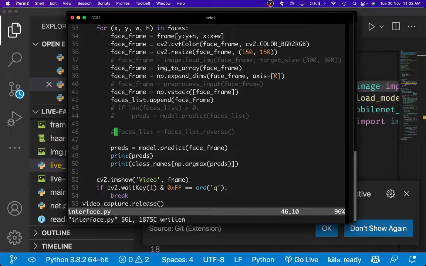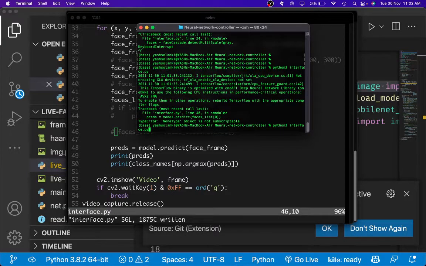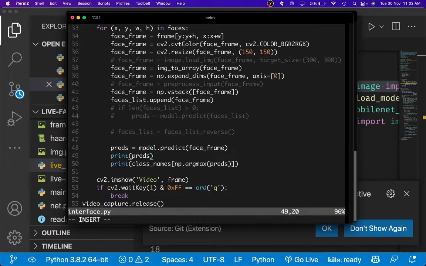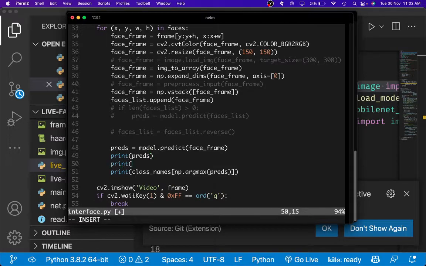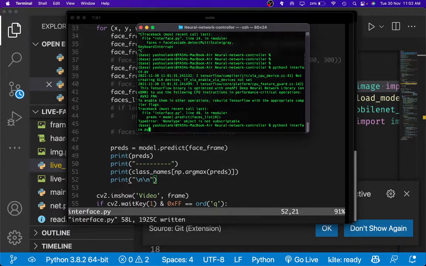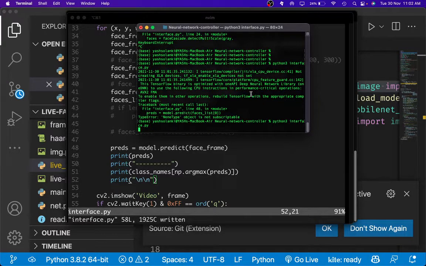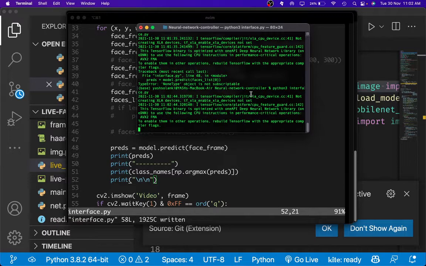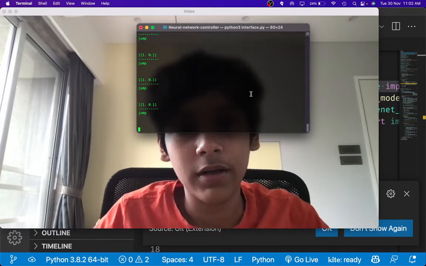Yeah, and I'm also just gonna do one more thing. I'm just gonna add a print out of this over here, and I'm just gonna print out backslash n. Alright, let's have a look.